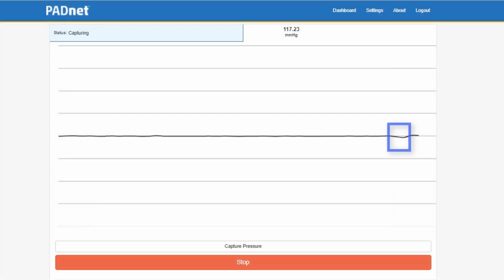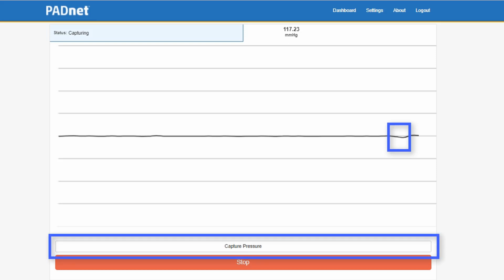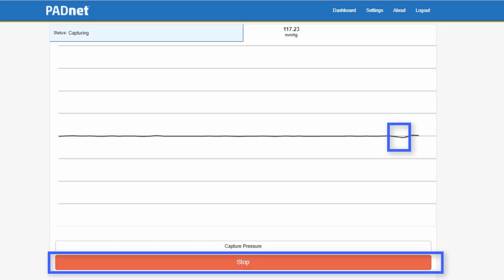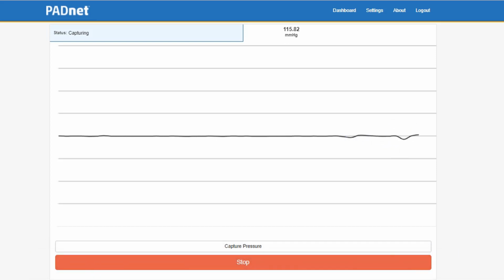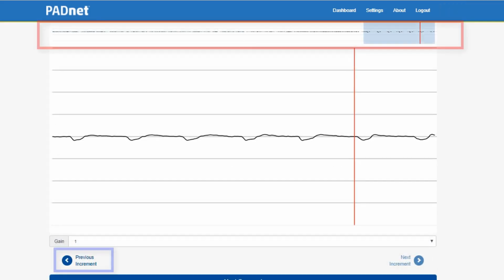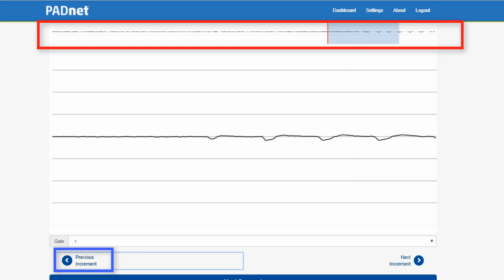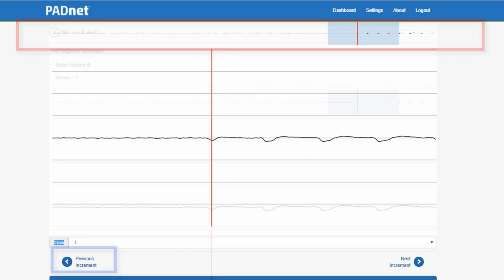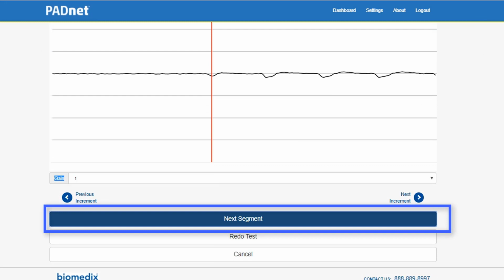Here's the first blip. Let that test run long enough to ensure that you're looking at the patient's pulse. Then click Capture Pressure, and then Stop. Navigate to the correct portion of the trace, select the first pulse, and then click Next Segment.